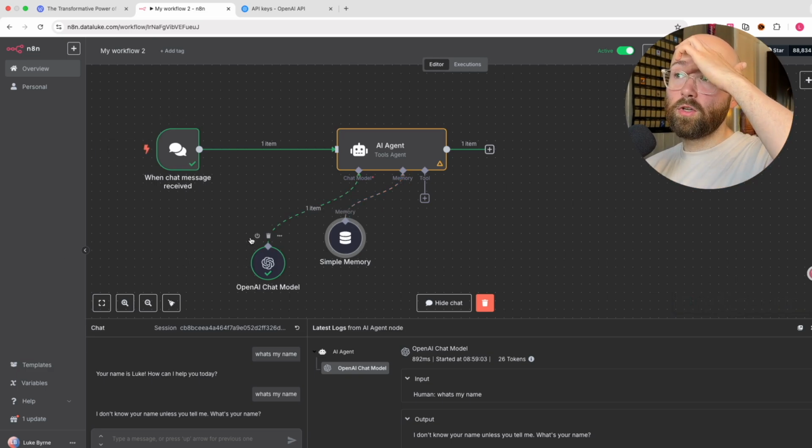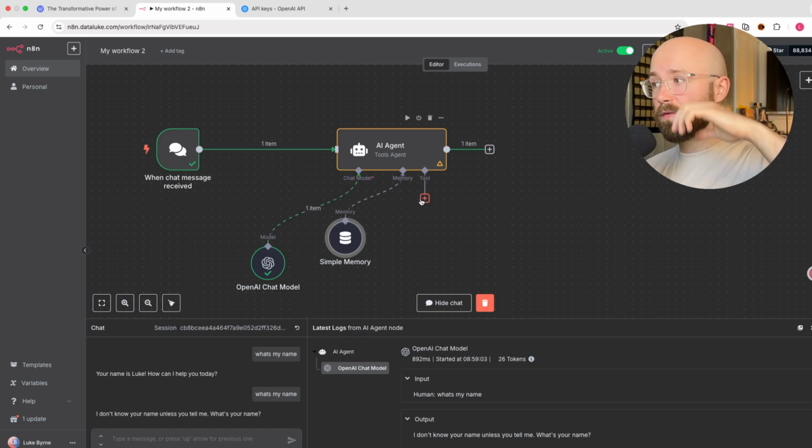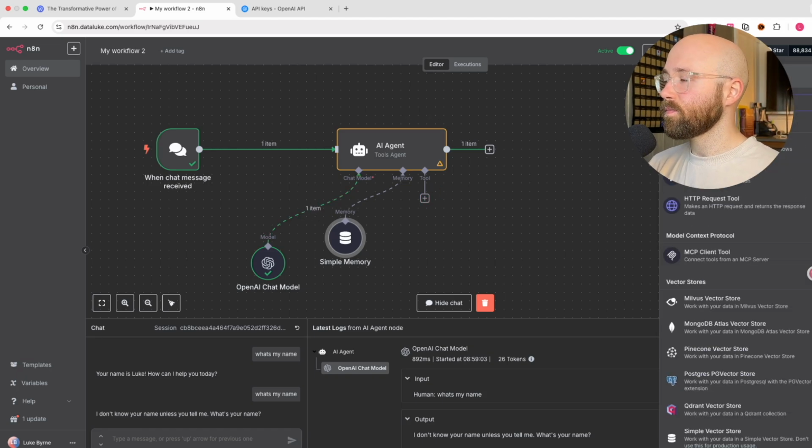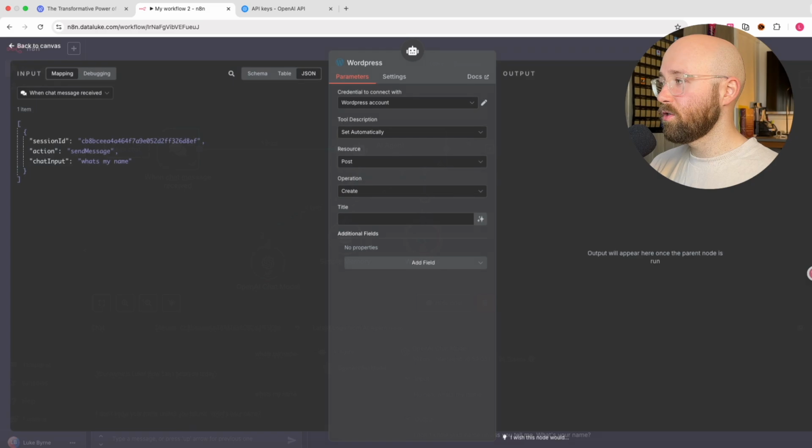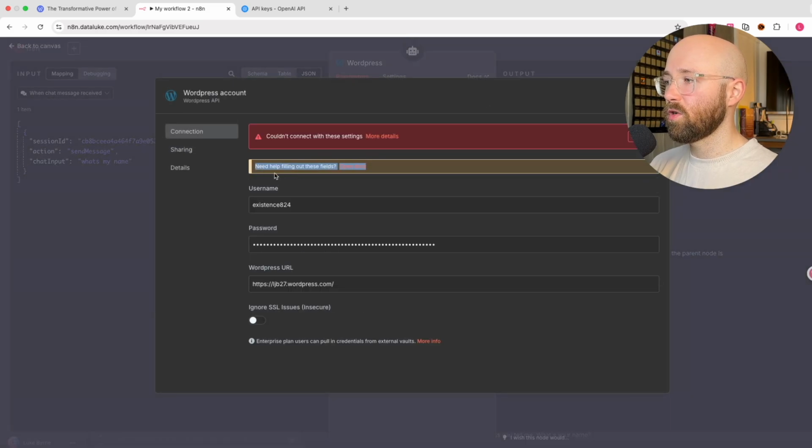Now, what we want it to do is we want it to be able to do a few things. So we're going to go into Tool. First of all, we want it to be able to post to WordPress. So on WordPress, you actually do get this WordPress API tool, and you can connect some sort of account. Now, the issue I found is that I don't self-host WordPress. I don't host it somewhere. I was just using WordPress.com, and you can't get this to work.